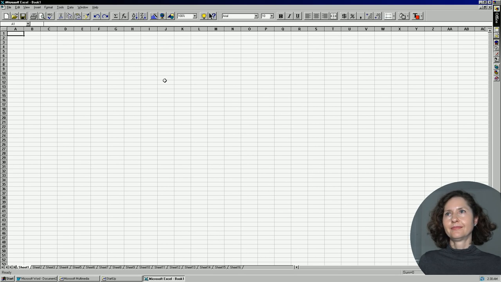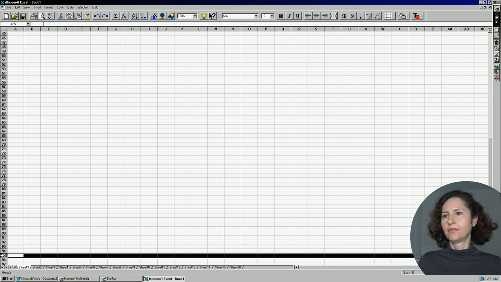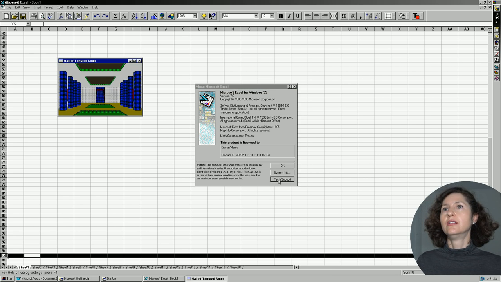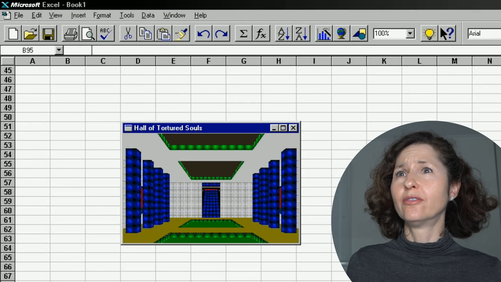There's actually a hidden feature in Excel. We won't be able to check it out here, but just have a little go. I want you to go down to the 95th row. Yep, so you've clicked on the 95th row. Now can you press Tab? So go to Help, About Excel. Now put your cursor on Tech Support, but don't click it. Now hold down Ctrl-Alt-Shift and click on that Tech Support button while you do it. Now, this opens up a hidden game called The Hall of Tortured Souls. Sounds awful. No wonder it's hidden. It should be hidden forever.